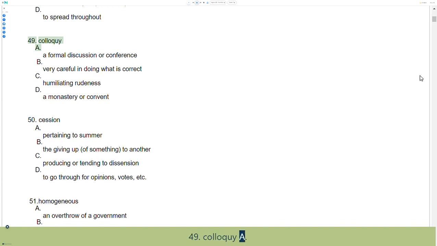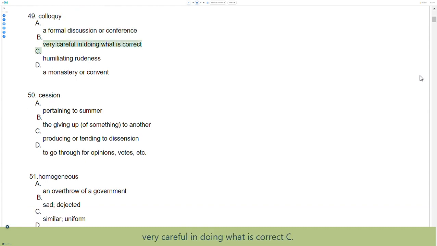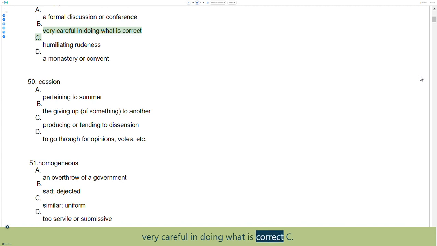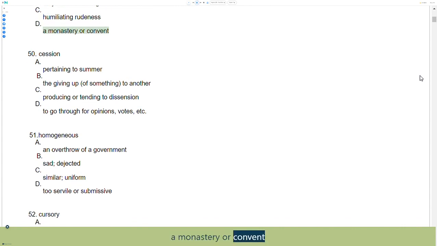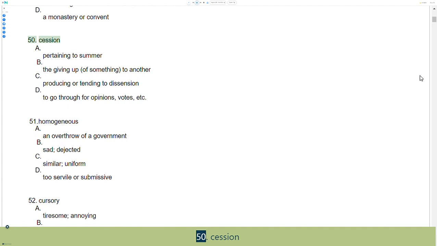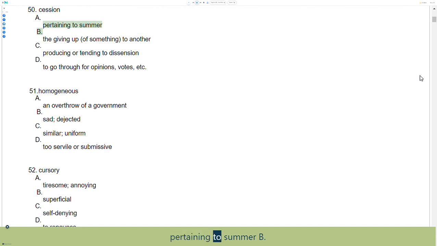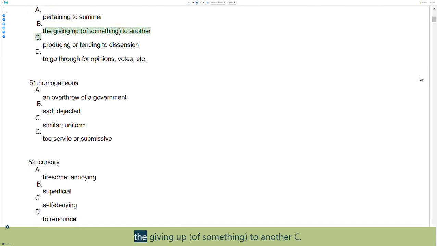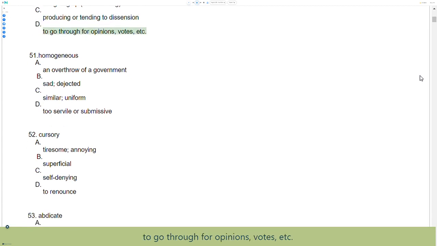49. Colloquy. A. A formal discussion or conference. B. Very careful in doing what is correct. C. Humiliating rudeness. D. A monastery or convent. 50. Session. A. Pertaining to summer. B. The giving up of something to another. C. Producing or tending to dissension. D. To go through for opinions, votes, etc.